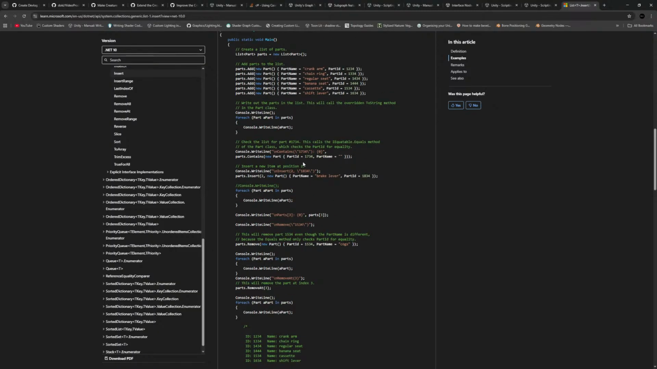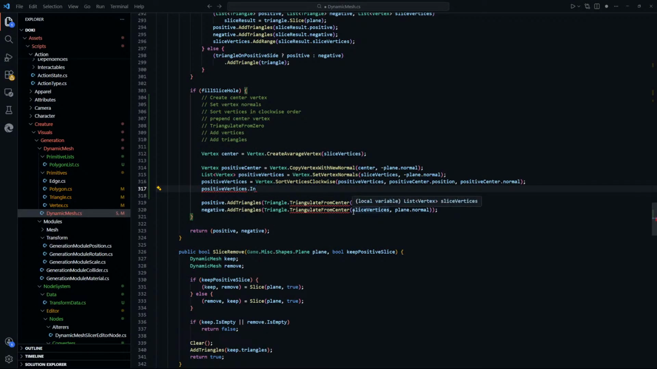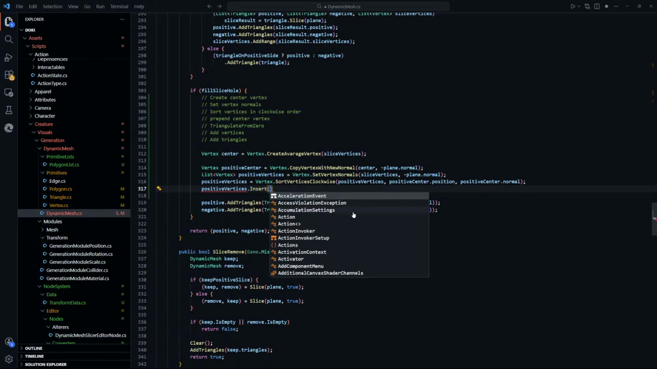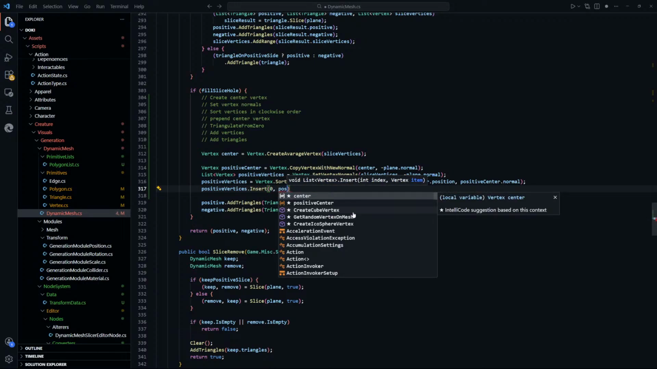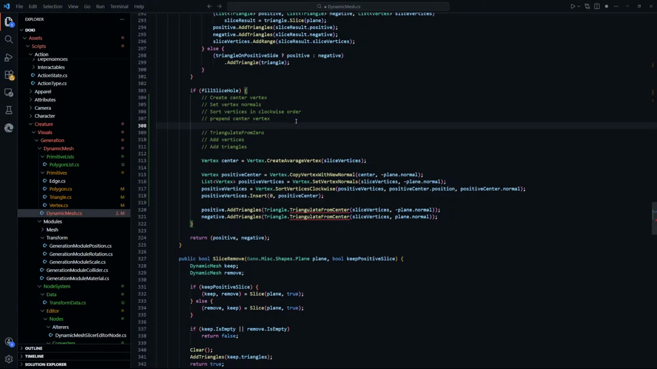Where do we have the insert here? Here, insert 2. Brake lever. Okay. We don't replace, we insert. Makes sense. Insert 0. Positive center. So then we're done with these 4. And then we want to triangulate from 0.